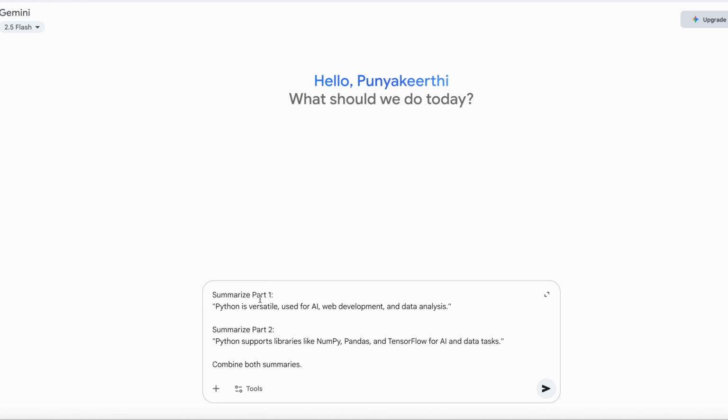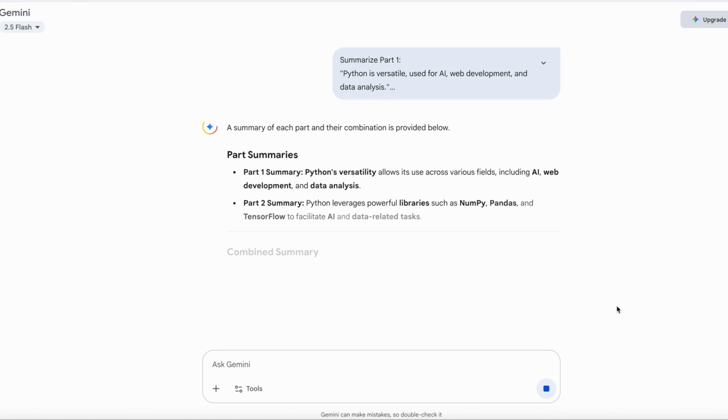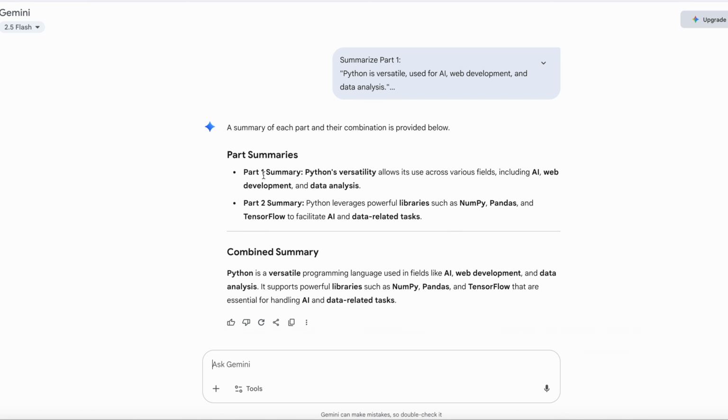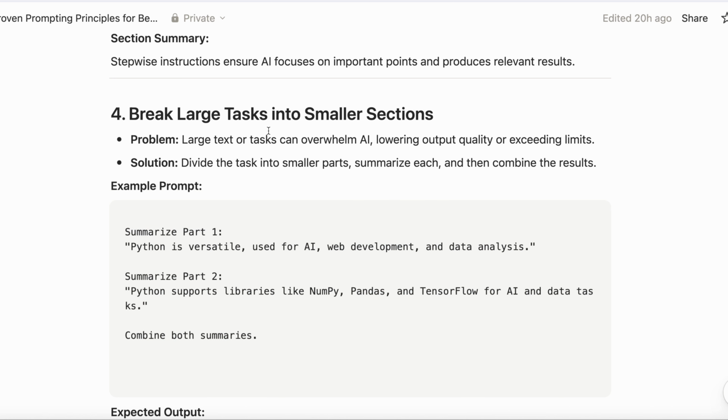So first part is summarize part 1. Python is versatile, used for AI, web development and data analysis. Summarize part 2. Python supports libraries like NumPy, Pandas and TensorFlow for AI data tasks. Let's combine both summaries. So when we submit this, Gemini will understand. See, we got part 1 summary and part 2 summary, then we got the combined summary. Now without any issue we can get the summary by breaking large tasks into smaller sections.